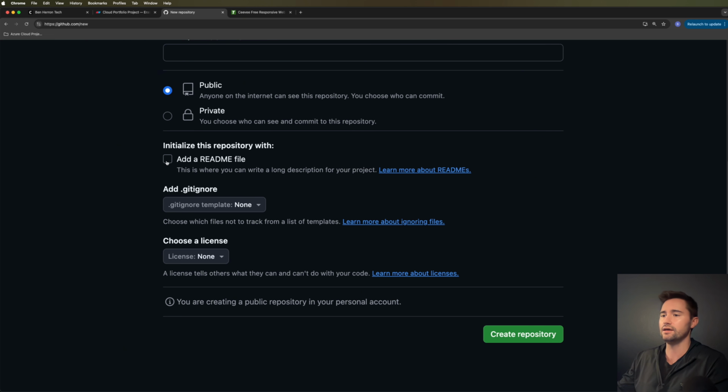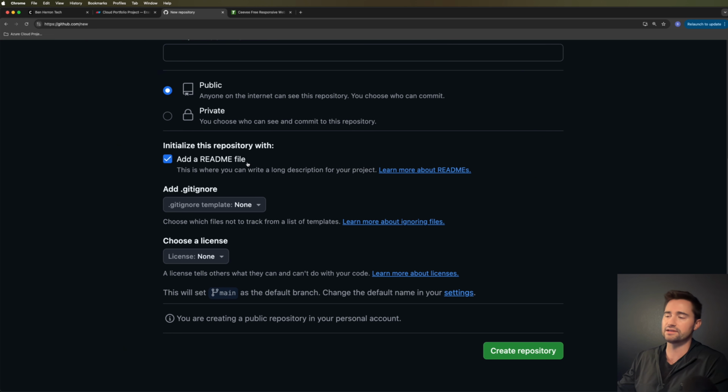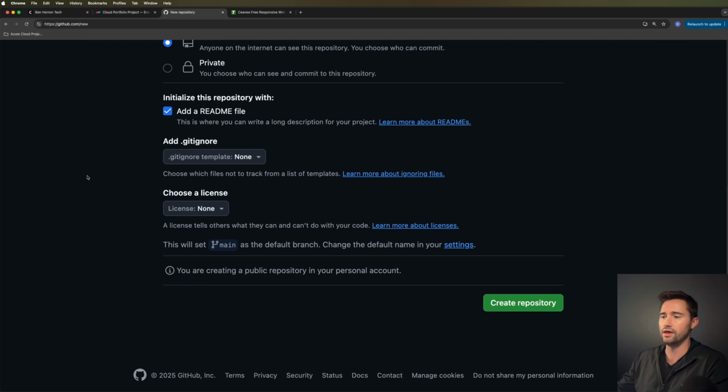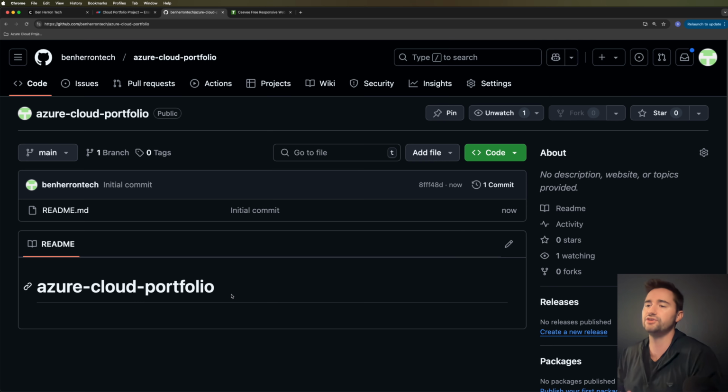Keep it public. Add a README file as well. We'll be writing some documentation later down the road. And then everything else you can just leave defaulted and then click Create Repository. Alrighty, so what this is doing is creating a GitHub repository, which really is just a centralized location on the internet for us to store our code.